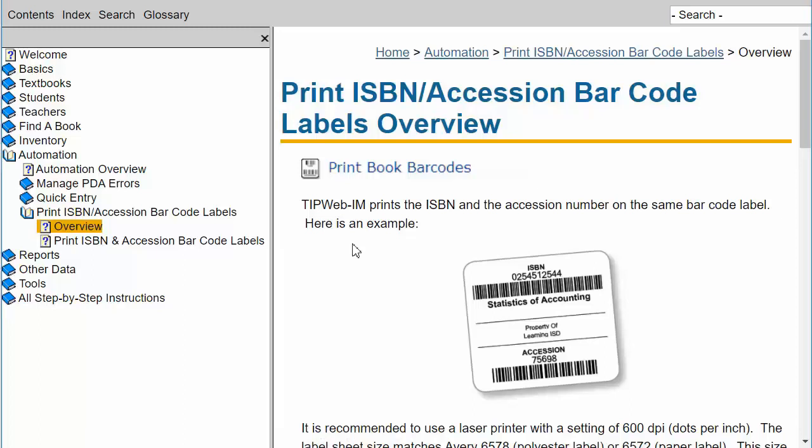Please note that we have two terms we want to discuss. The first is ISBN, which stands for the International Standard Book Number. At the top of each label you print, you'll see the ISBN number along with the title of the book. At the bottom of the label, you'll see the accession number. The accession number is generated from within TIPWeb-IM, and it is a one-time, unique occurring number. This accession number is then used to distribute or assign a particular book to either a staff or student.